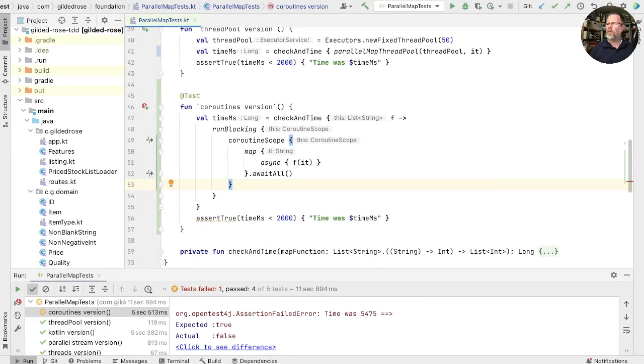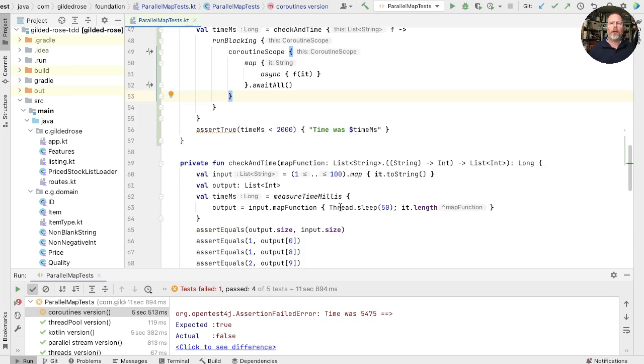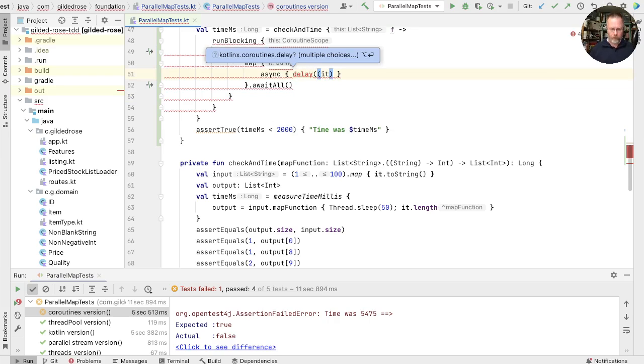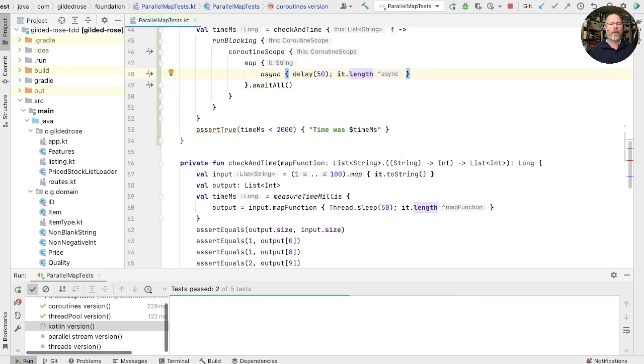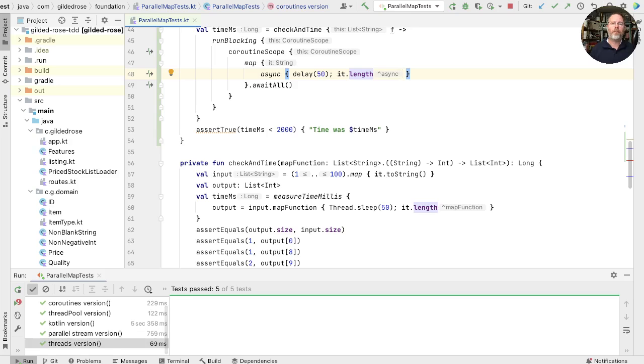Still no good. Now, the reason that doesn't work took a bit of research. If we look at what we're actually doing in here, we're doing a thread sleep and then returning the length. If we were to do something more coroutine compatible, which is to say, call delay for our 50, followed by it.length, and run that, then we would indeed run in parallel.